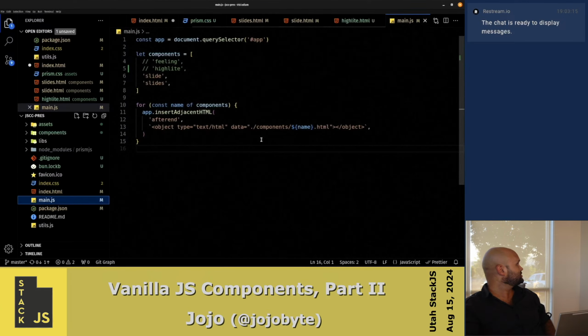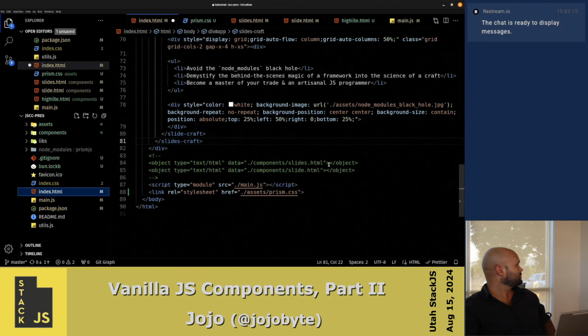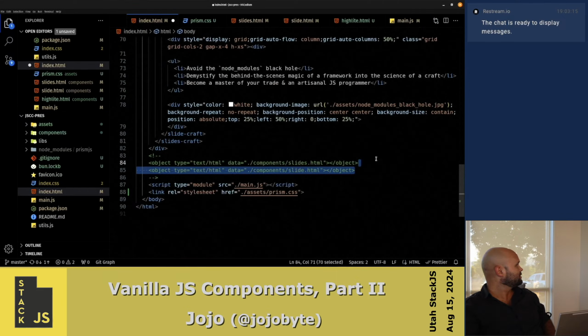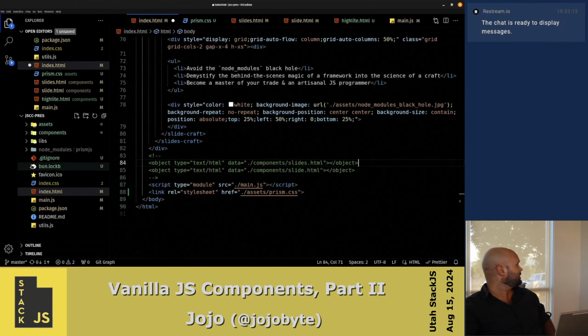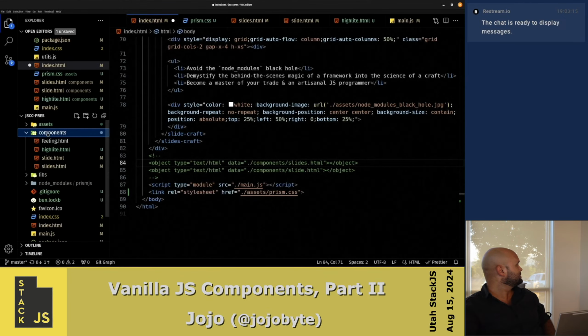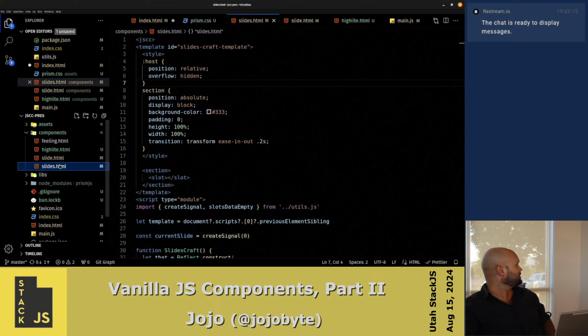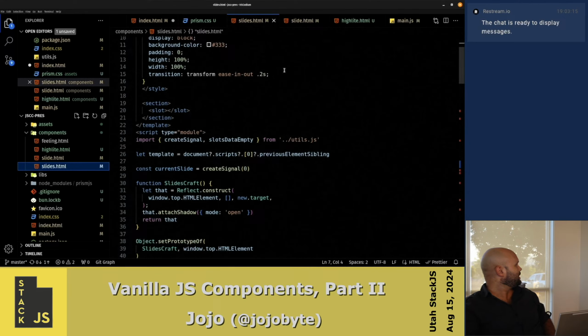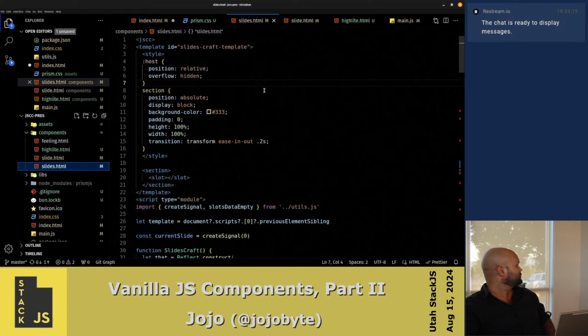Main is actually just loading these files. All it's doing is adding these objects, which are HTML files, which I also had here in index. So if you wanted to just add components by hand, you can add them like that. And the components are these. So this is the slide component. Oh shoot.